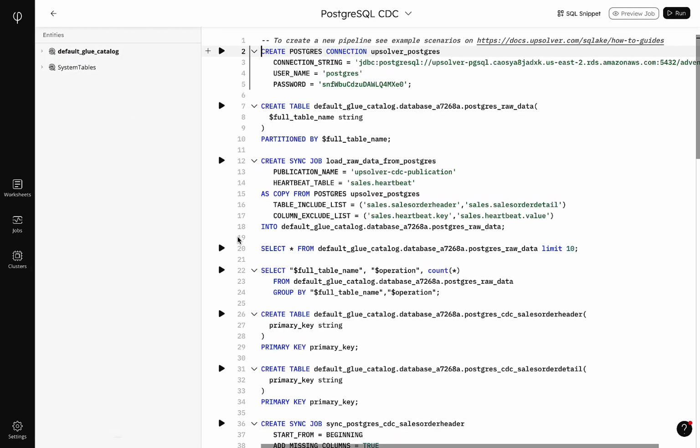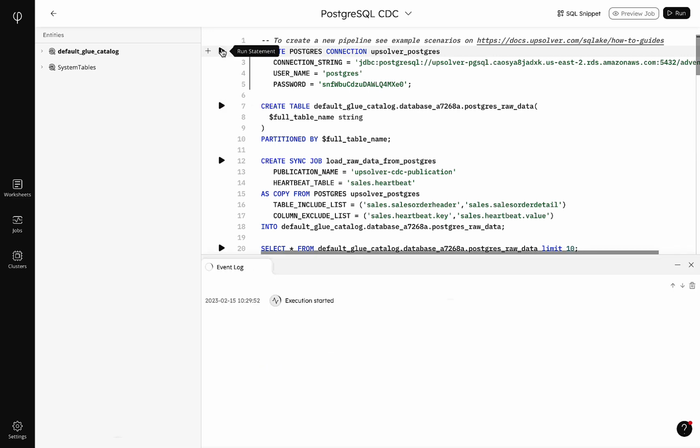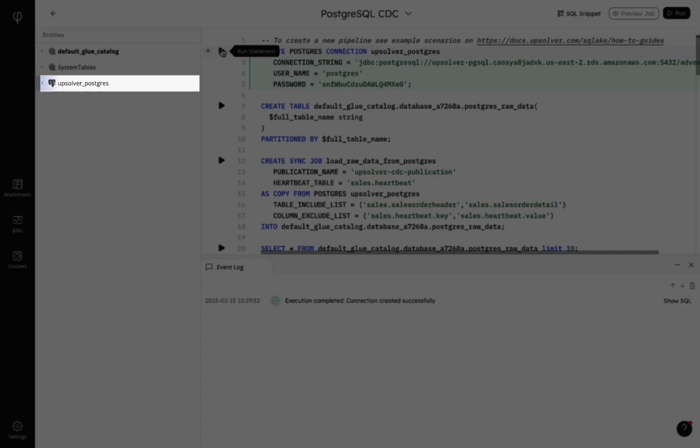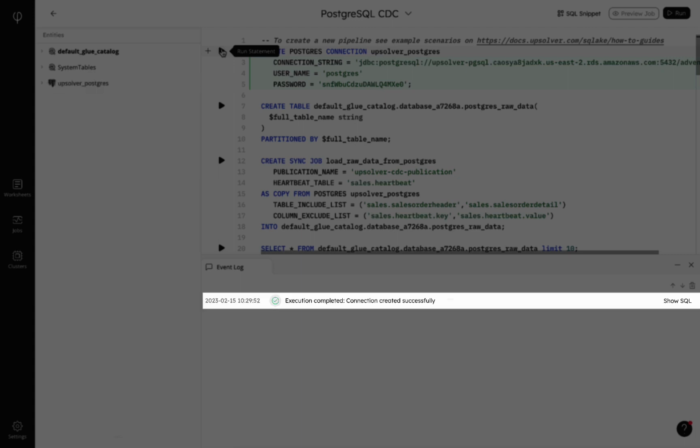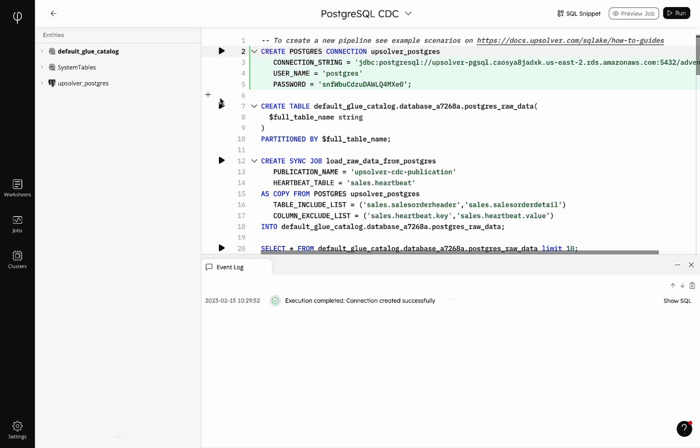Okay, let's start by connecting SQLake to Postgres. We can create a connection once and then repeatedly use it to connect to our source. And just like that, we can see our new Upsolver Postgres connection in our left nav, and the log on the bottom center says SQLake successfully created the connection. Now it's time to create a staging table in SQLake.